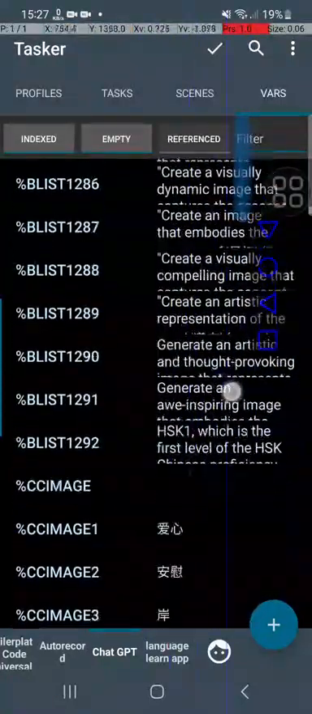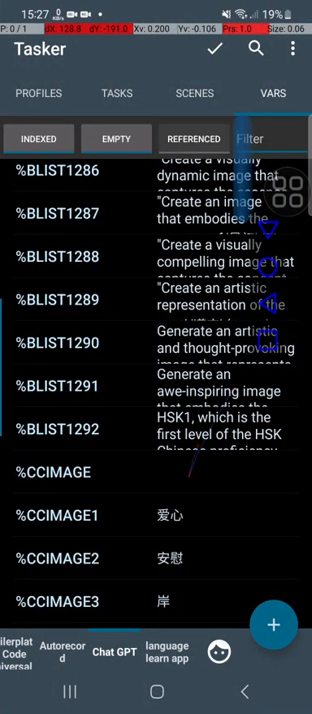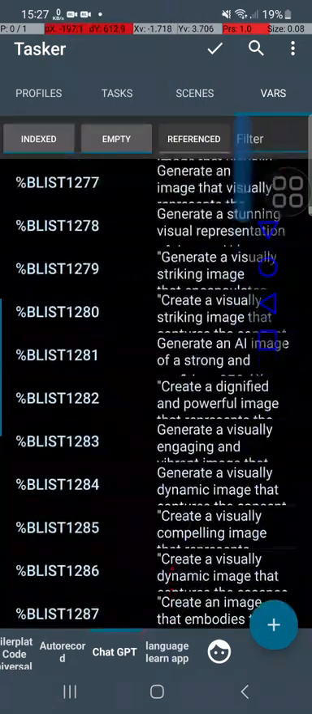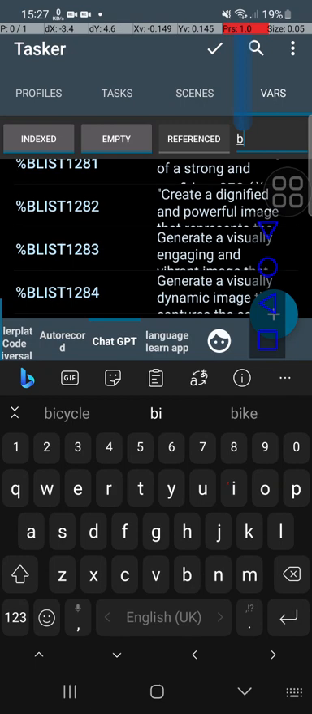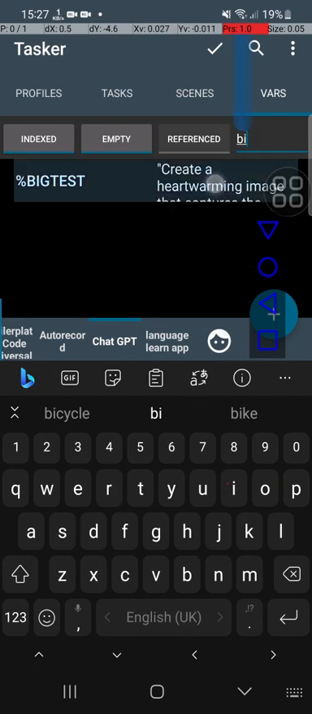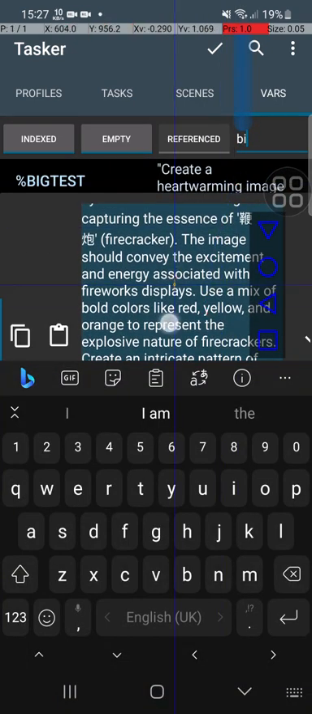Sayonara. Tamada. Okay, here we are. So, it should be... why is it not here? I have to type it in, I guess. Big test. Alright.